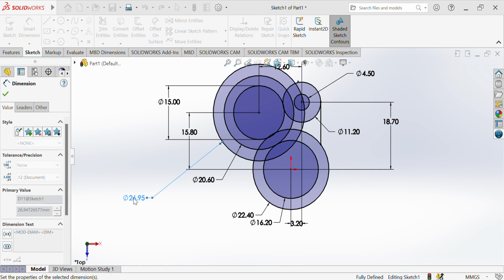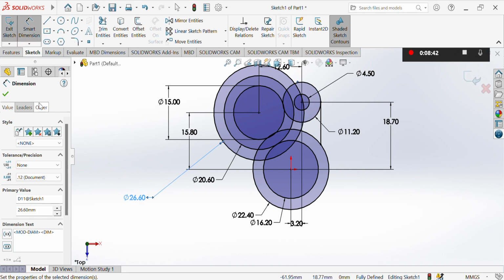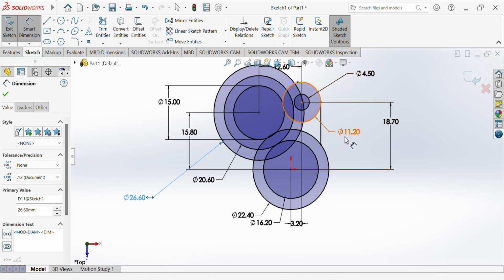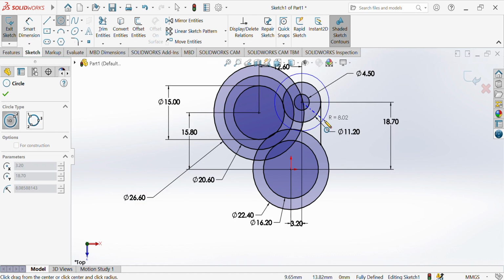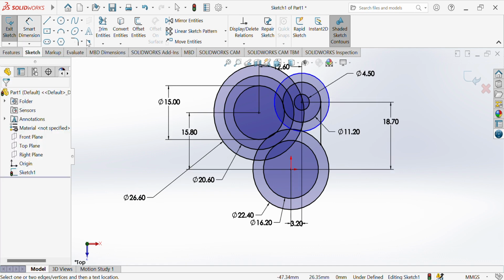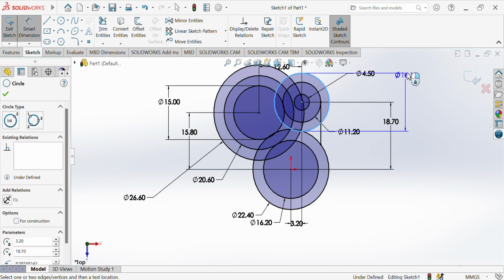26.6. Same thing with this outer one. It has a diameter of 11.2, so the radius is 5.6. 5.6 plus 3, that is 8.6. 8.6 times 2 is 17.2, so just draw another circle here. Take your small dimension tool, and the dimension is 17.2.